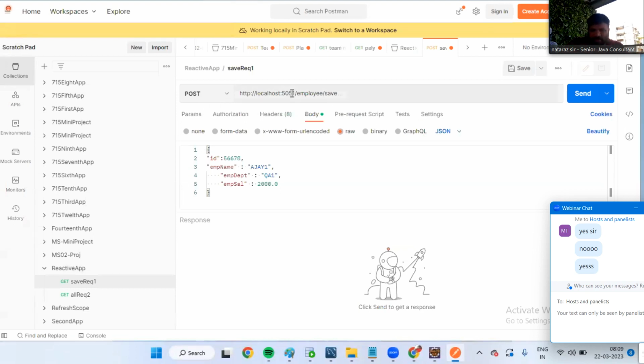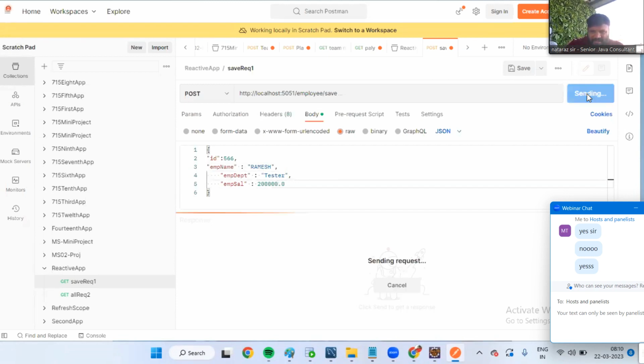URL, 5051 is the port number. Employee is the global path. Save. Body, raw, JSON. I typed this content. This is ID, name Ramesh, designation tester, salary some number, 2 lakh. Clear, guys? Click on the send button.